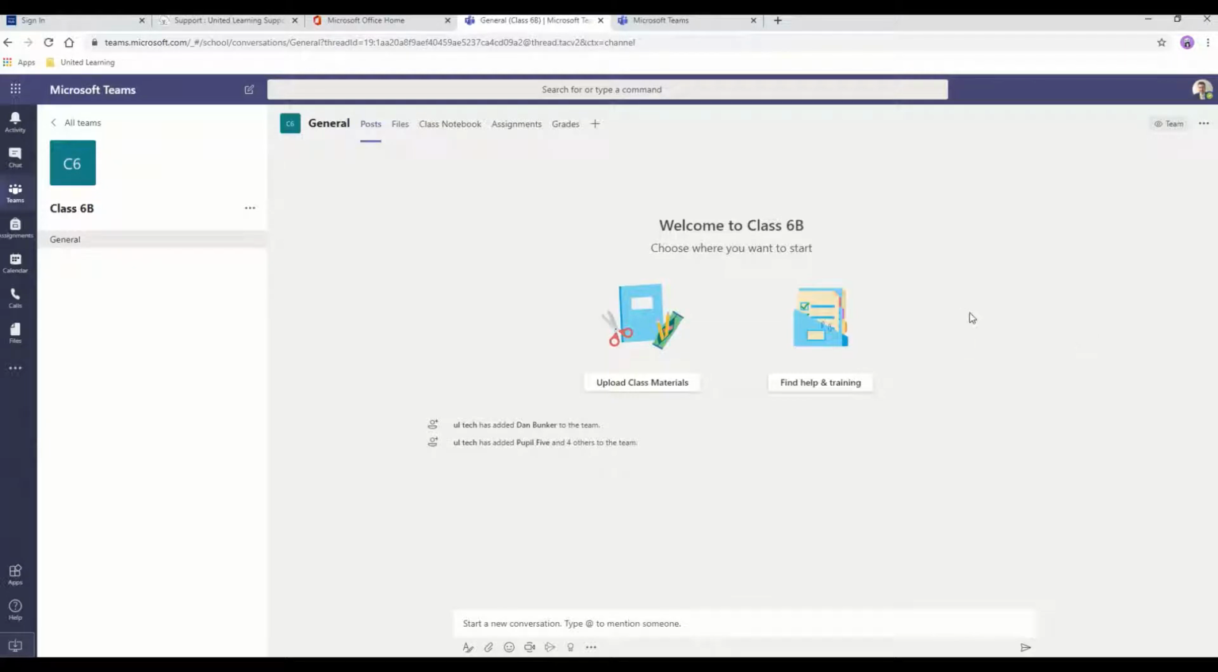I'm in Teams and I'm going to take a look at channel creation and channel settings. So my team is created. You'll see when I've logged into my team, it's automatically got a channel called General. Now that's created automatically when you create a new team.